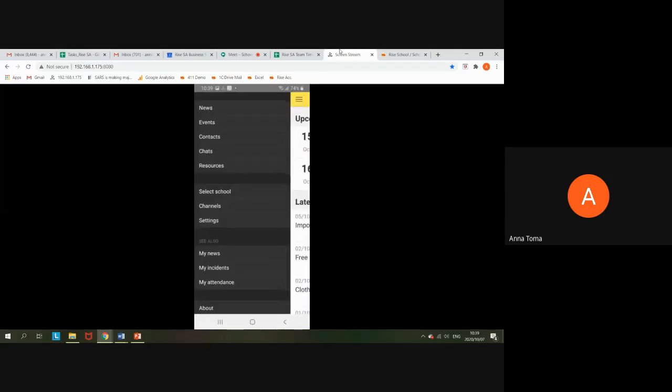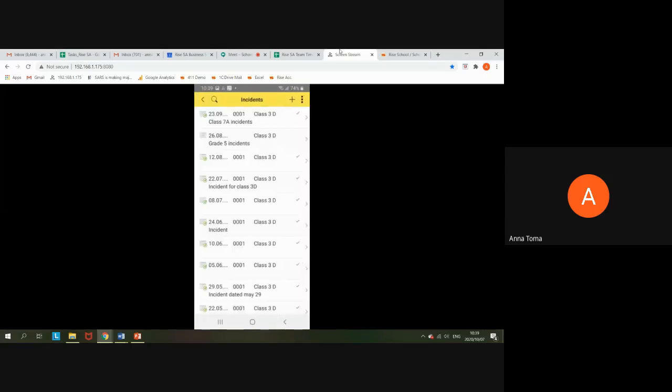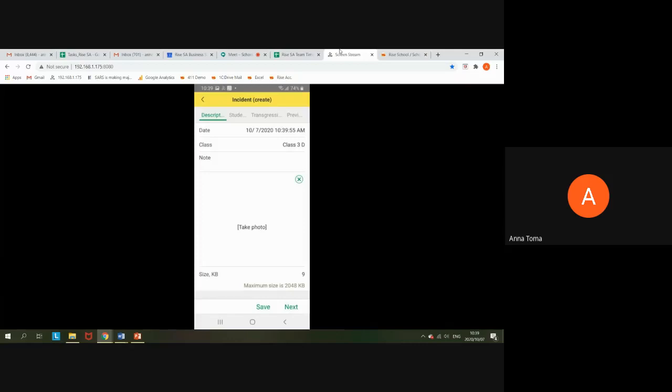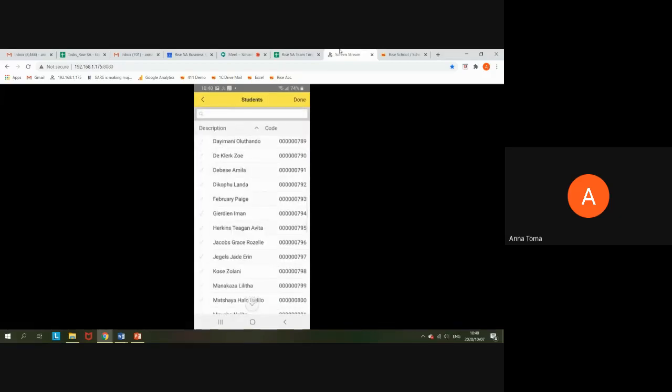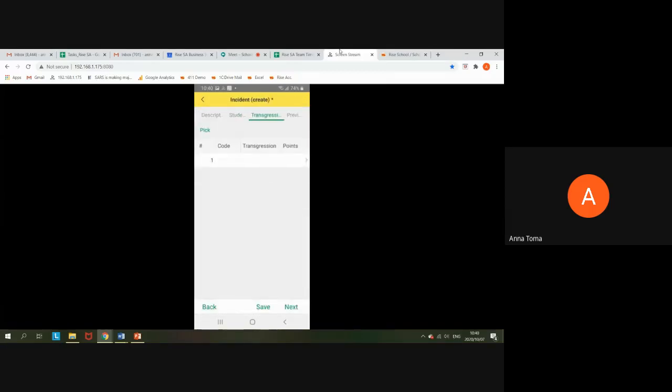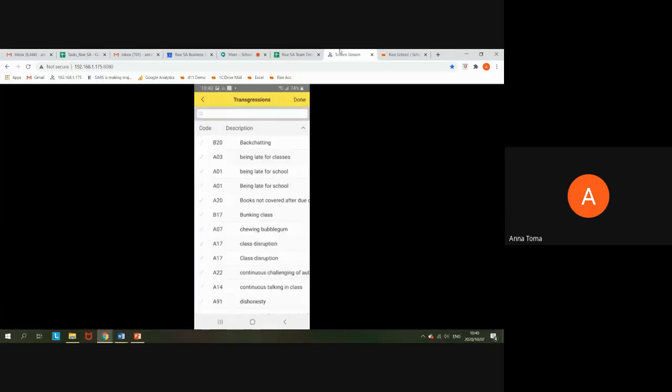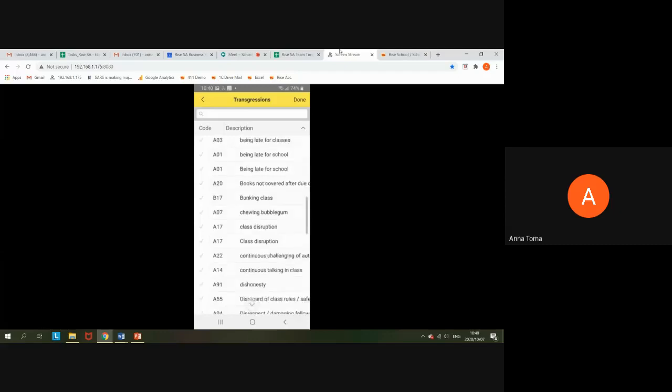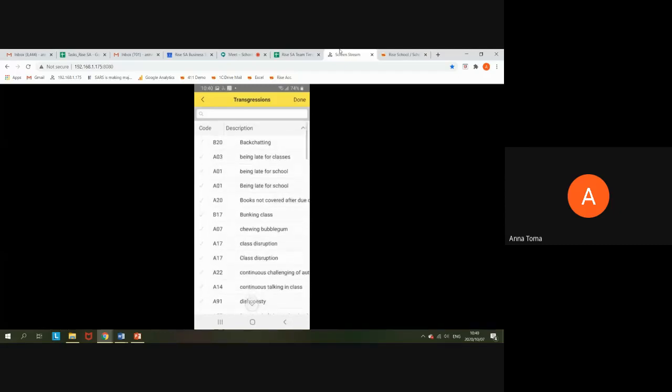Also, you can create incidents from the app if you need to. The same you can do directly from the desktop version, but this is an option as well. So you can just select your learners. You can select the transgressions. So that is also customizable by your school. So whatever you create, you can then select that specific transgression, and you can also preview what it looks like.